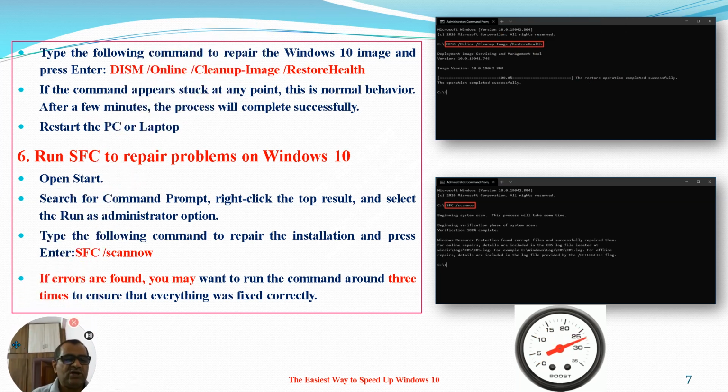And at the same time, type the following command, especially the RestoreHealth command. Then a screen will appear, RestoreHealth, and it will take some 5 or 10 minutes, or depending upon the corrupted files, it may take more time also. Then restart the PC or laptop.